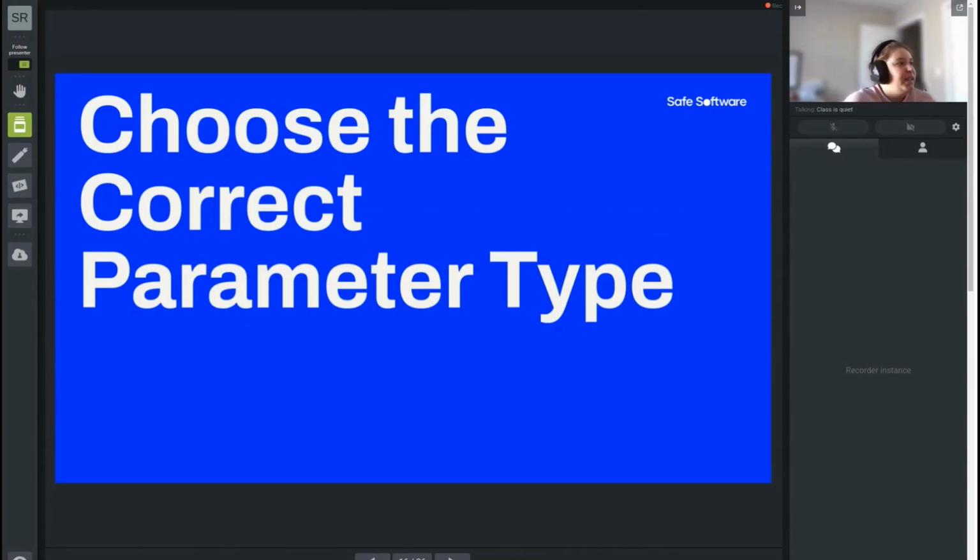Okay, everybody, let's continue with choose the correct parameter type. So this will be just a brief overview of the different user parameter types in FME. And I'm going to hop over to my lab and share my screen there. So please make sure you have follow presenter toggled on.